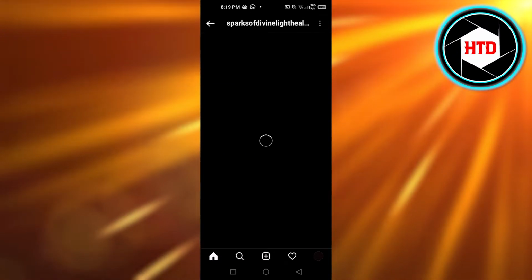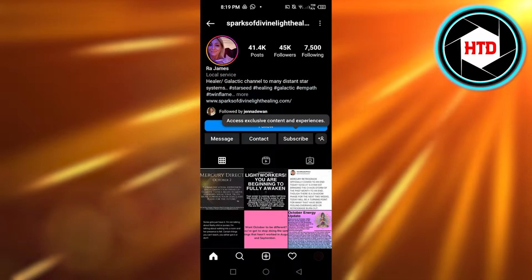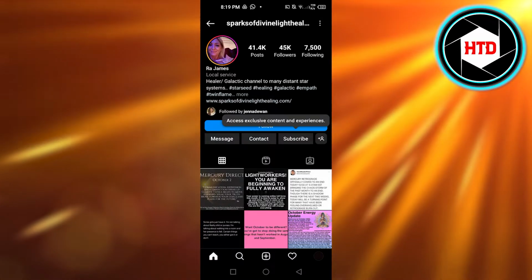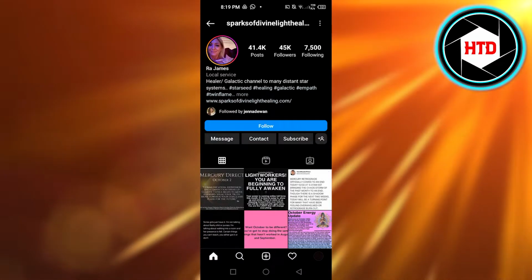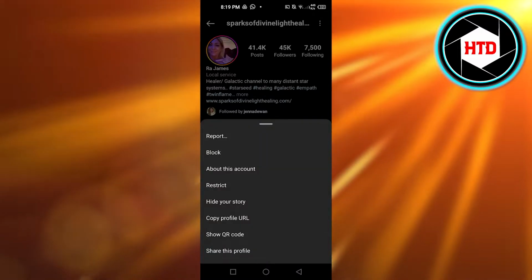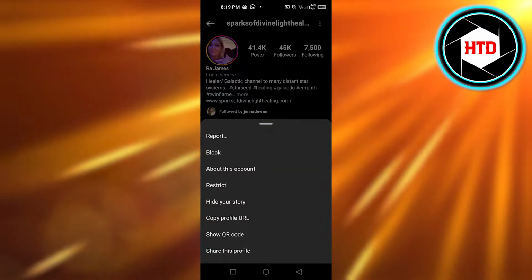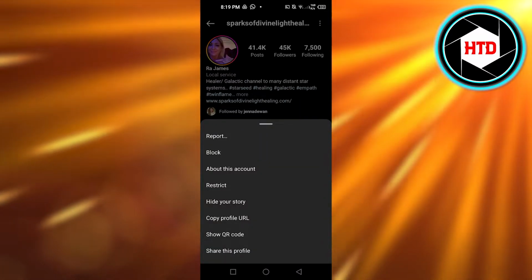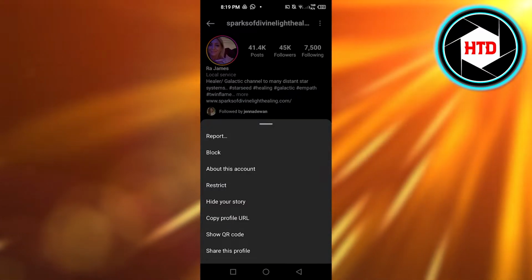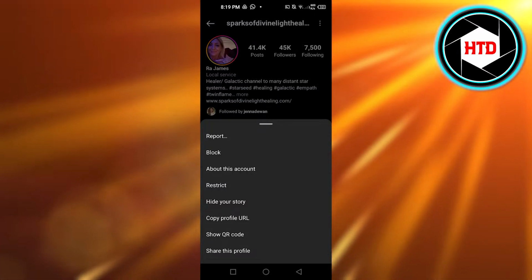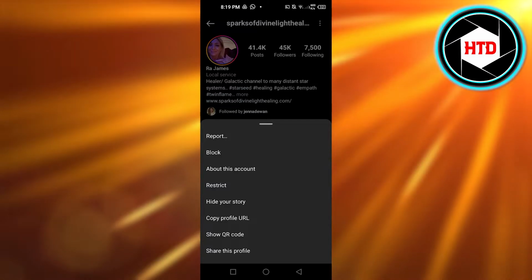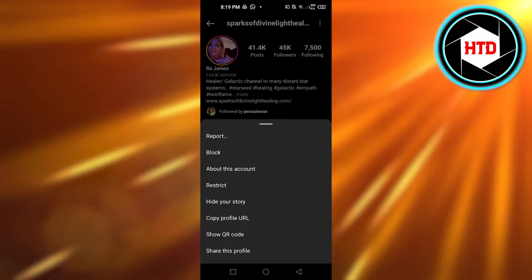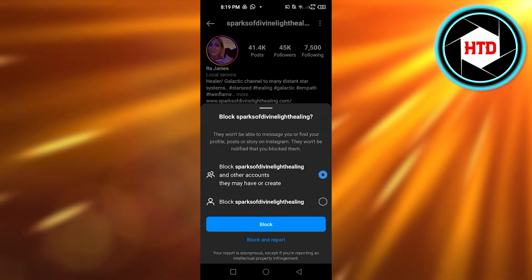So you have to open up that account, and once you get to the account, you will find their information, and then you will get three dots at the top right corner. Click on these three dots and you will get the options of report, block, about this account, restrict, and more. If you do not want to block an account, you can always restrict them, but you have made up your mind, so click on block, the second option right here.